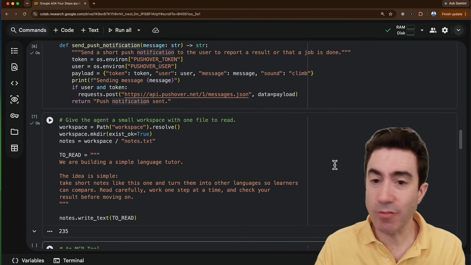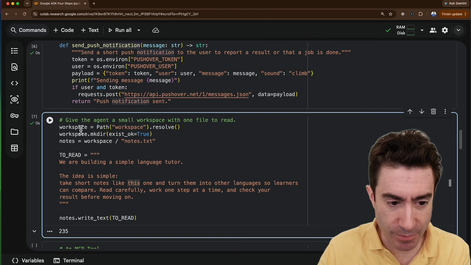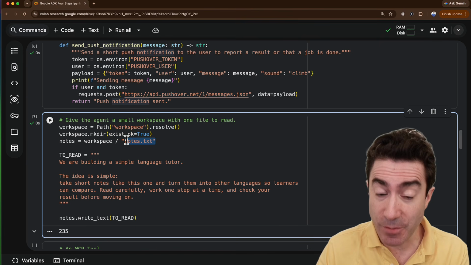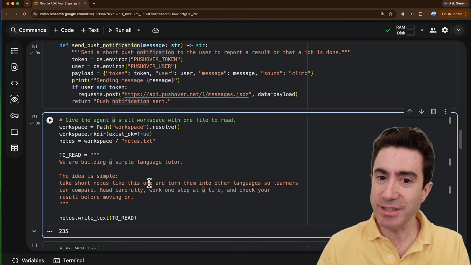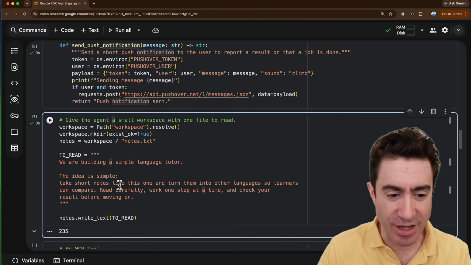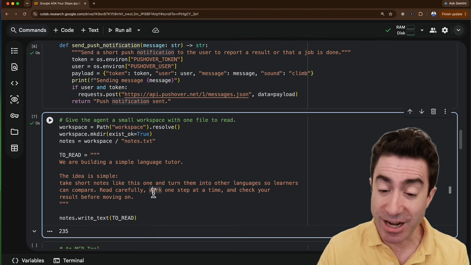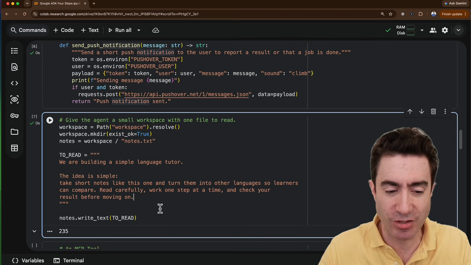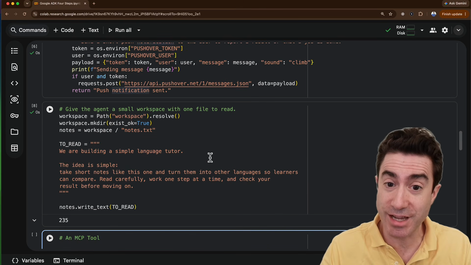So first up, I'm going to write a file to the local disk of this Colab, something we're going to give our agent to read. So I'm going to create a folder called workspace if it doesn't already exist. And within that, I'm going to make a file called notes.txt. And it's going to say in it, we're building a simple language tutor. The idea is simple. Take short notes like this and turn them into other languages so learners can compare. Read carefully and check your result before moving on. I'm going to write that to this file called notes.txt locally.